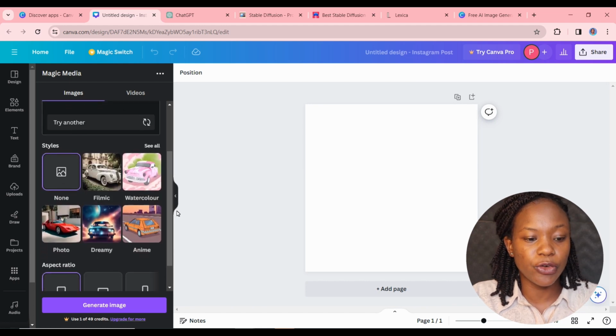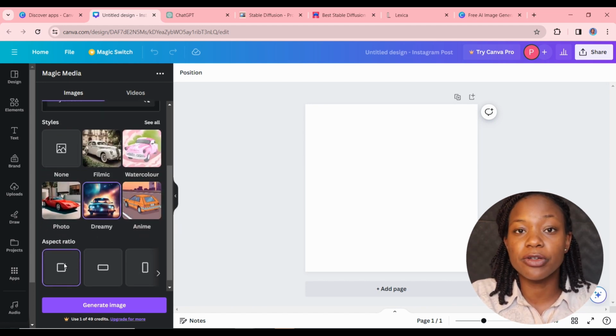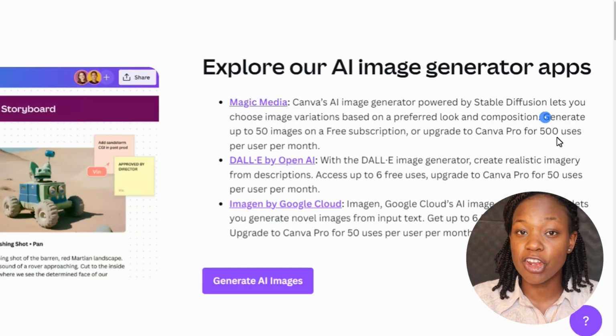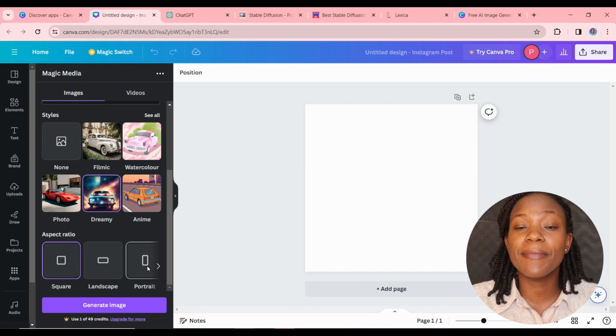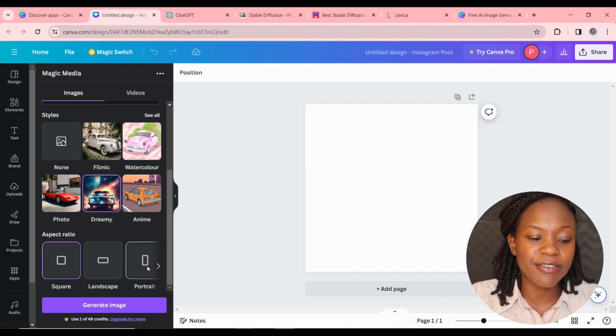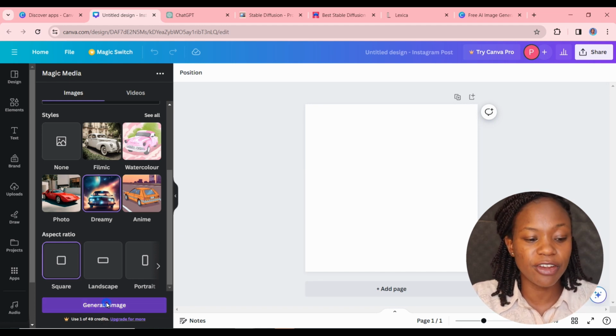So we're going to look for a style here. I think I would go with dreamy, and then you're going to click on square as an aspect ratio. Now important to note here is that even though you can generate your images on the free account, you're going to be limited to a maximum of 50 images. However, if you're on the pro account, you're going to get up to 500 uses per user per month, which I think is plenty. You'd be able to do so much with that. So going back to our generation here, you can see that if I generate this, I'm going to be using one of my 49 free credits on this free account. So we click on generate image.